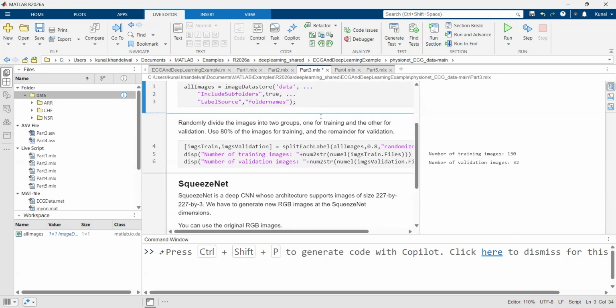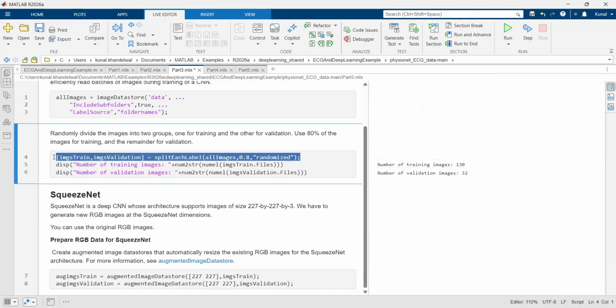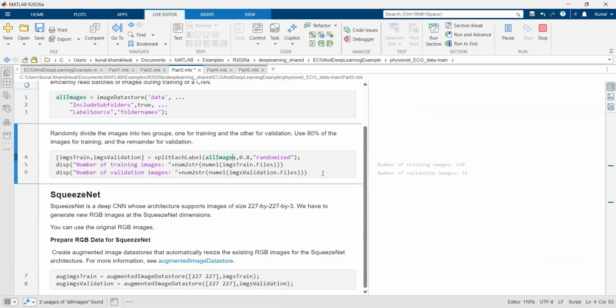and randomly divide our images into two groups. Let me maximize this. We are going to split this in a ratio of 80 to 20. How are we going to do that? 80% goes to imgs train and the remaining part goes to imgs validation. So this is 130 images for training and 32 images for validation.